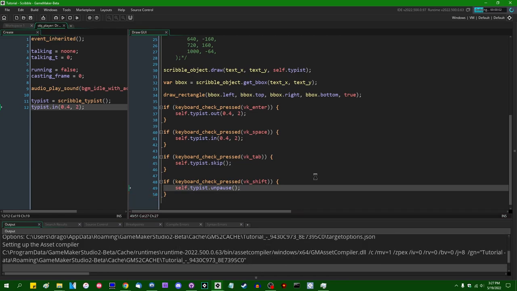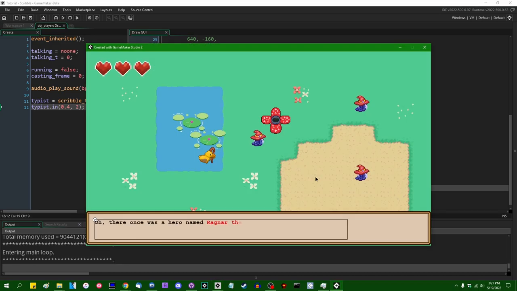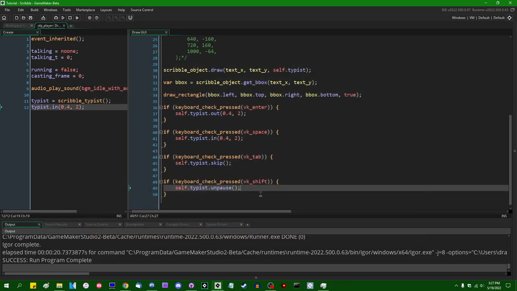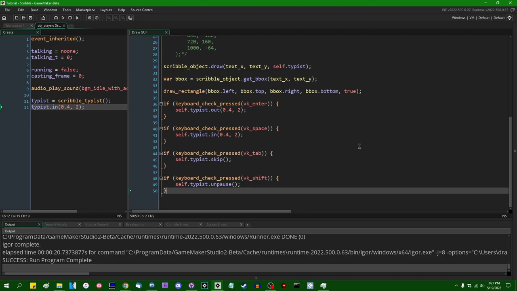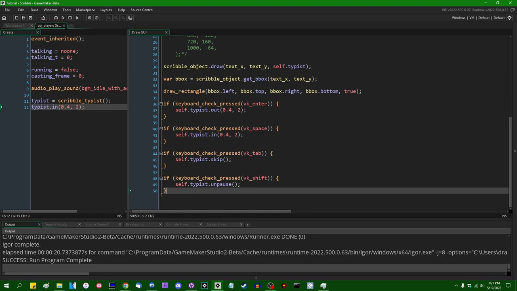All right, so if I were to run the game now, and if I were to let the text scroll in, old Rorikstead. The text is going to pause after that. It's not going to go anywhere until I hit the shift key, and then it's going to keep going. All right, that can be a useful hit A to continue sort of mechanism. That seems to be falling out of favor in the modern day, but if you want to do that, you can insert a pause in the middle of a line using that feature.